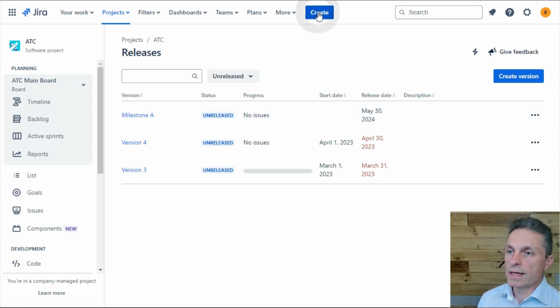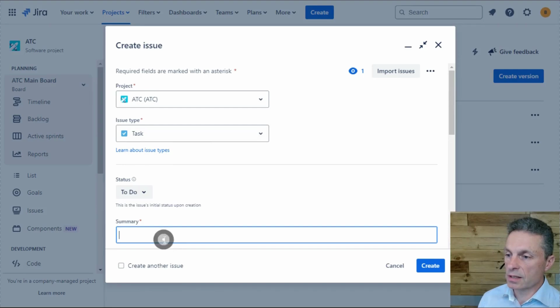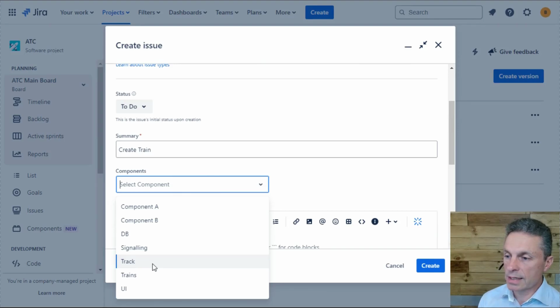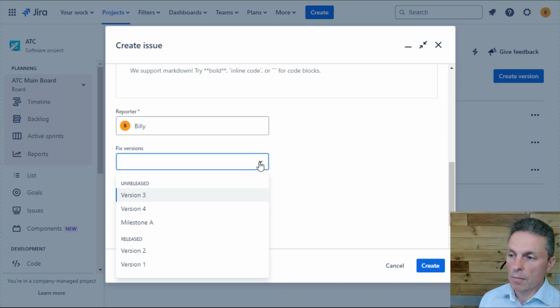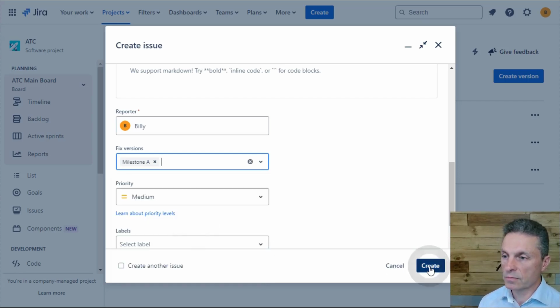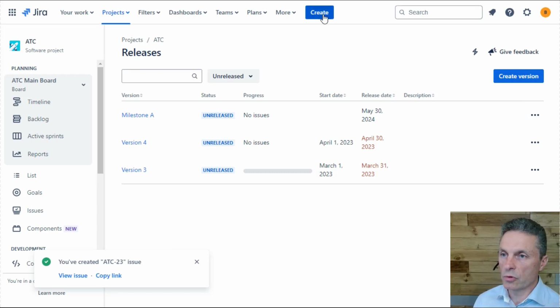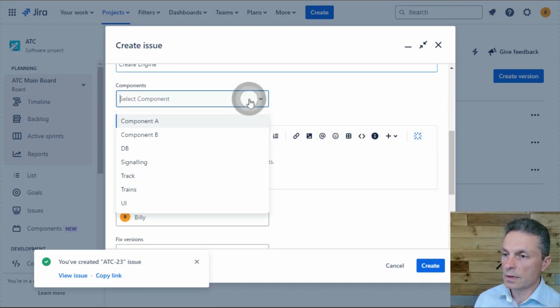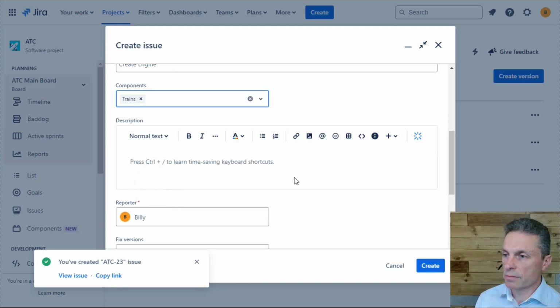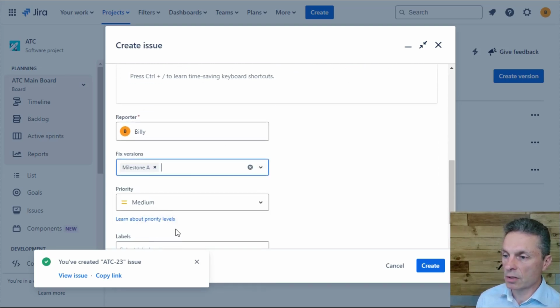So when I create an issue in here, I might have another task, so create a train, for example, and when I scroll down here, not only am I linking it to a component, which is train, but I'm also linking it to a milestone or a release that I want to deliver this piece of work within. So I select milestone A here and create that. And let's just quickly create one more. Let's create engine, and we'll create one more issue type linked to the component train, and that's going to be in milestone A as well.